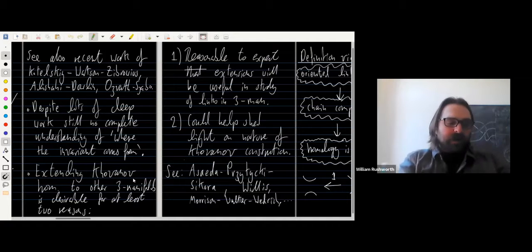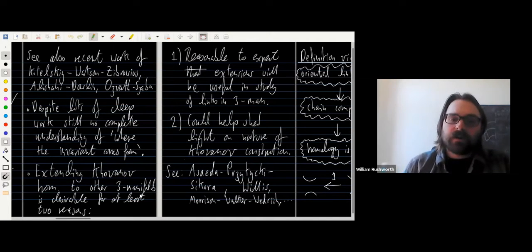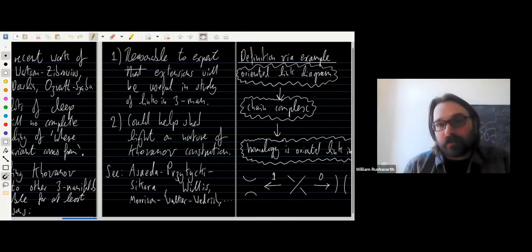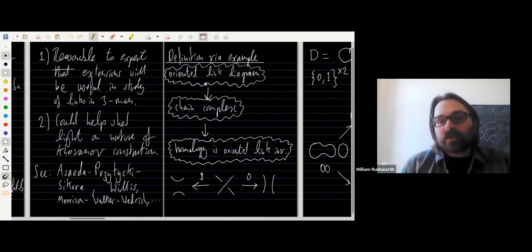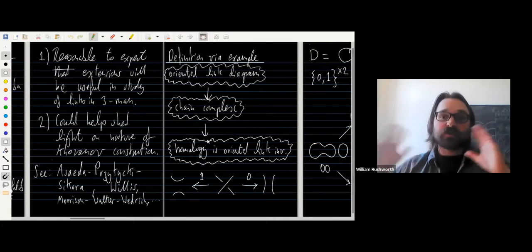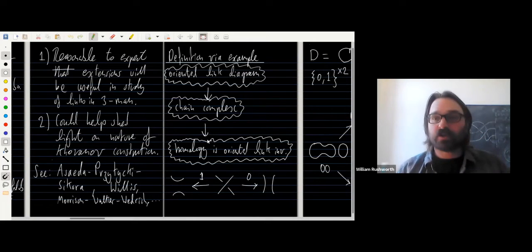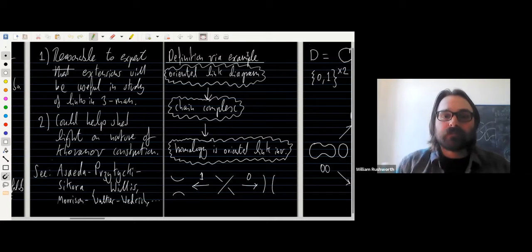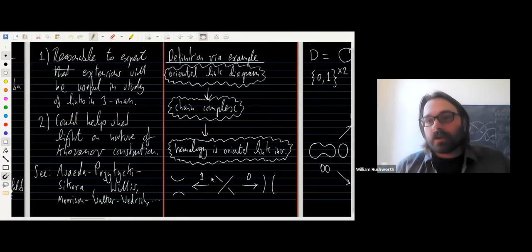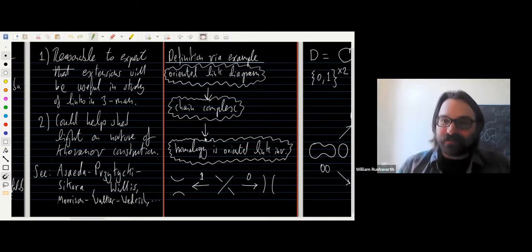Now, I put in my abstract that I wasn't going to assume familiarity with Khovanov homology, and I'm not. So I'm going to give a definition via an example. As I said at the beginning, the topic is a huge topic, and Khovanov homology can do many things. And so I'm only going to focus on the parts of the construction that are relevant for my talk. The caveat being that this is going to be quite a whistle-stop overview.